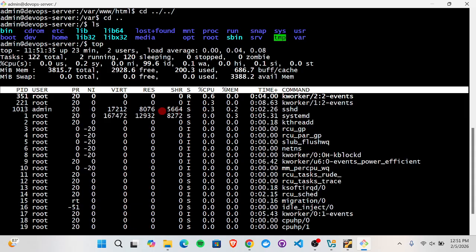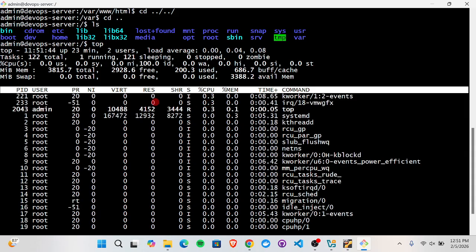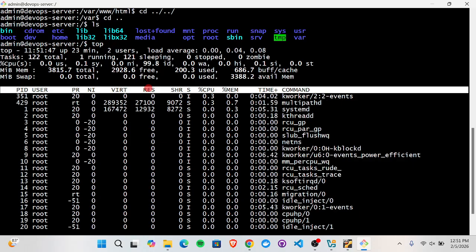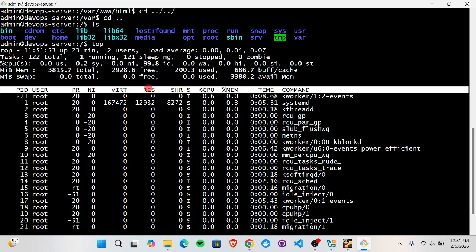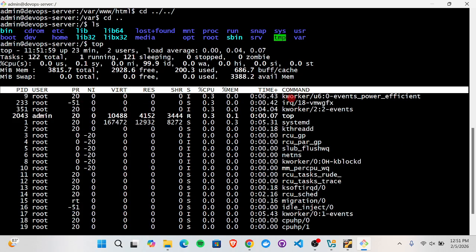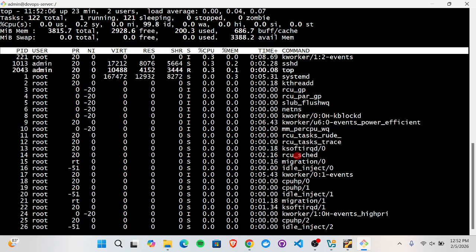All right. So look at it. Look at the CPU usage. We have 0.3, right? It shows it consistently. And then the RES here is what we call the resident memory. That's the RAM that is used by the process. You understand? It is used by the process. And then the command here is the running process name. So that's just the command.